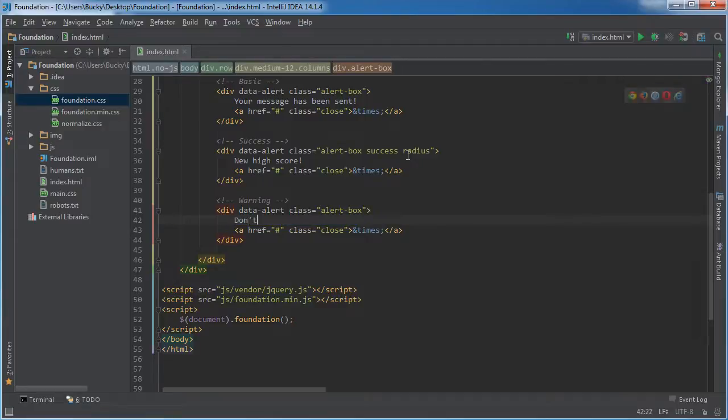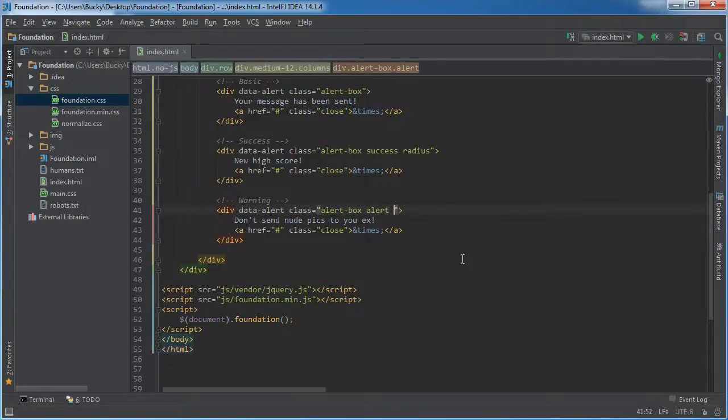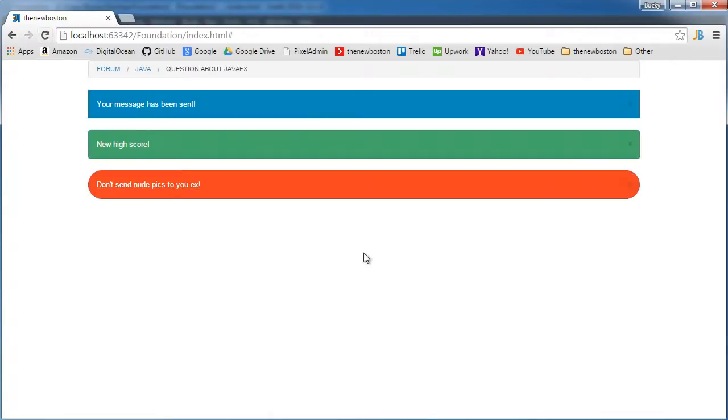What would we warn the user about? Don't send nude pics to your ex. That's something we would want to warn the user about. For this, we'll just say alert, and that's going to be the coloring. And around. You guys are going to see in just a second what this does.